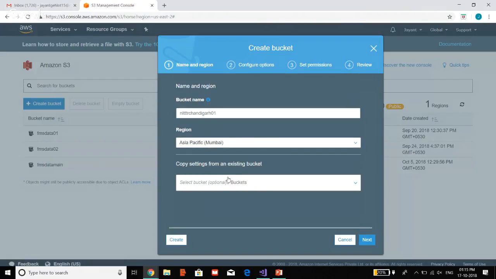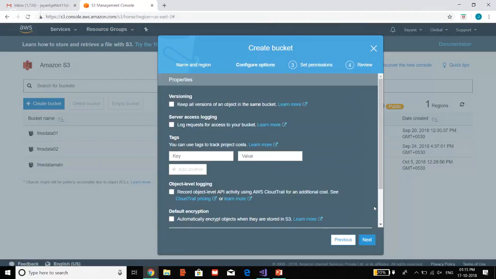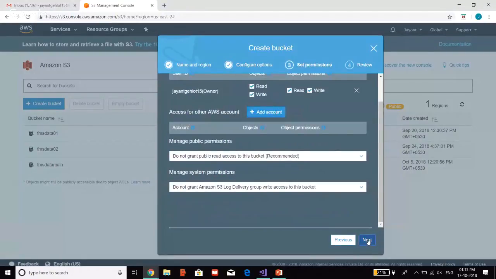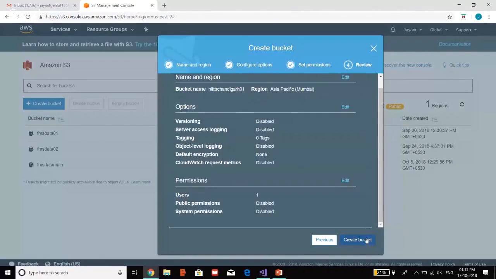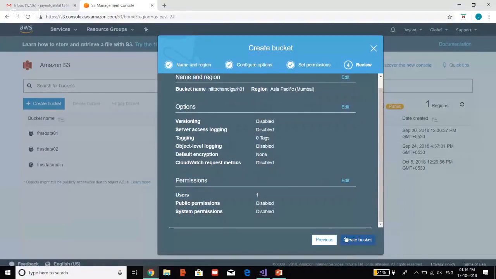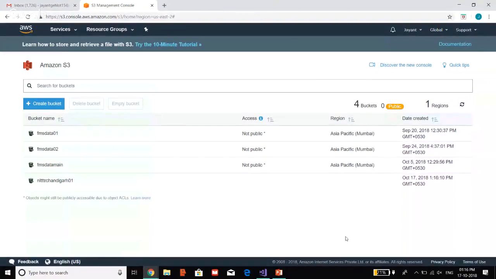If you want to copy security settings from another bucket, you can select from here. If not, then just go to next. Here is your configuration options. Next is your permissions: who can access your bucket, what you want to write or read. And next is a review, which you use as the last check of what you did. So NITTTR Chandigarh 01, Asia Pacific Mumbai. Next, click on create bucket. So it creates a bucket.